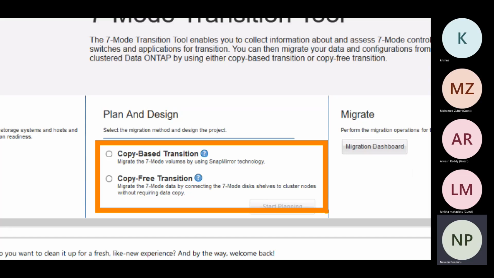You can migrate large amounts of data. See, that is what they have mentioned: migrate the 7-mode data by connecting the 7-mode disk shells to cluster nodes without requiring the data copy. They'll just remove the shells from the 7-mode controllers. Obviously, if you remove the shells, the controllers will not be able to access the data, and all our hosts will lose access to the data, right?